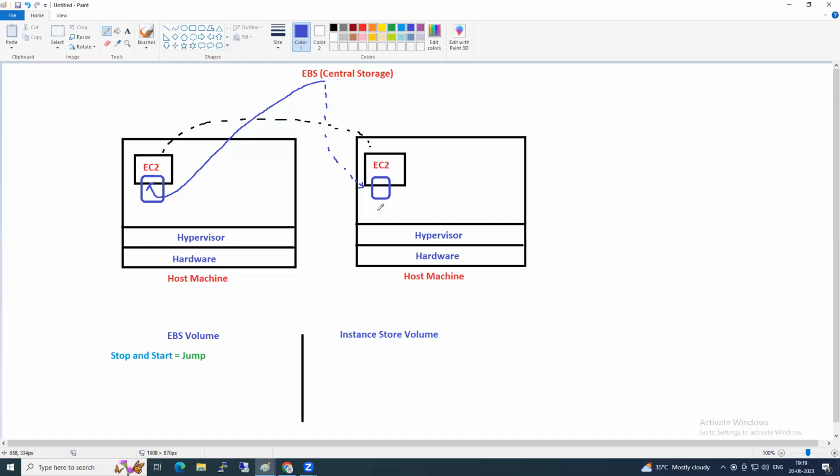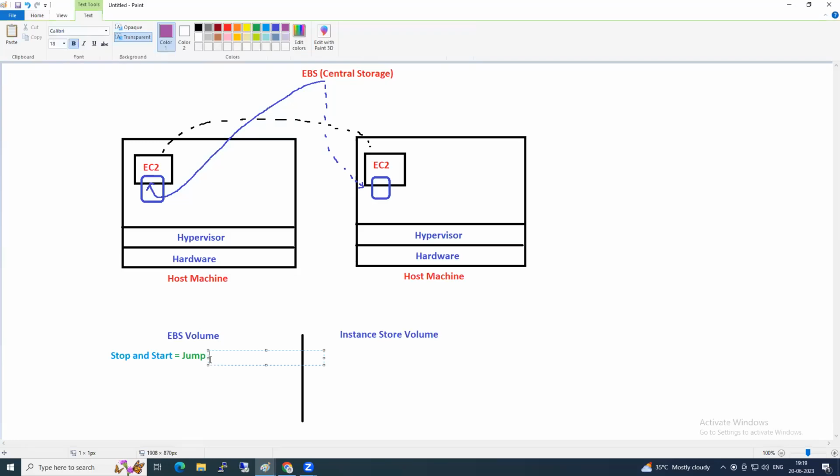But remember a formula: whenever you stop and start the EC2 instance, will it jump or not? Jump. So if you have an EBS volume attached to the EC2 instance, even if the jump happened, data is not lost. If you stop and start the EC2 instance which has an EBS volume, data is not lost.